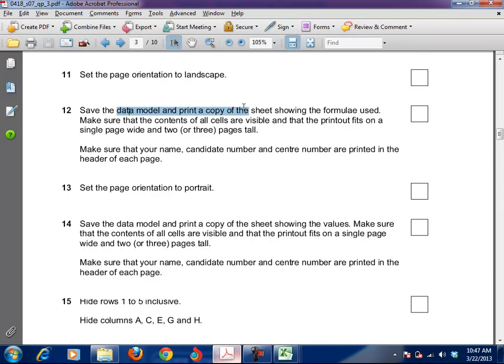Save the data model and print a copy showing the formulas used. Make sure that the contents of all cells are visible and that the printout fits on a single page wide and 2 or 3 pages tall. Make sure your names and number are printed on the header of the page.